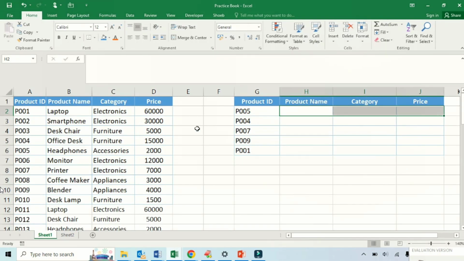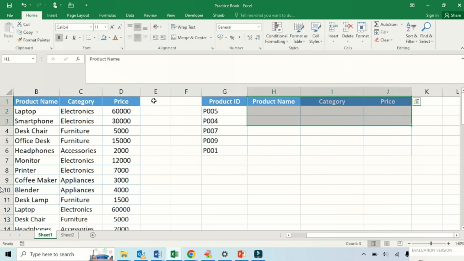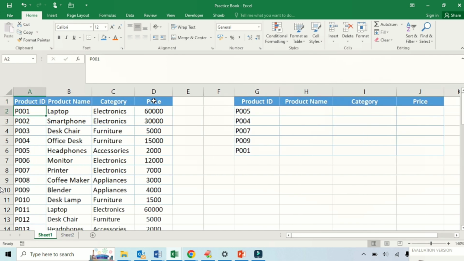As you see, I have a set of data in my Excel sheet which has product ID, product name, category, and price. Next to this I have a product ID. For this I am going to return this information from the given table. So we are going to return multiple column information using the multi-value VLOOKUP. So let's start with the formula.